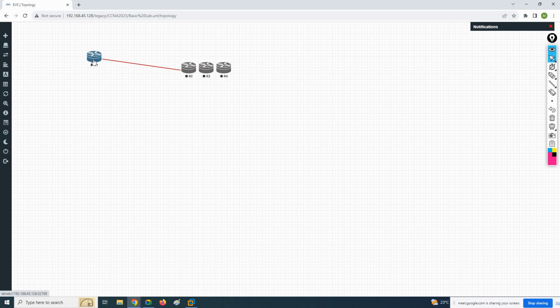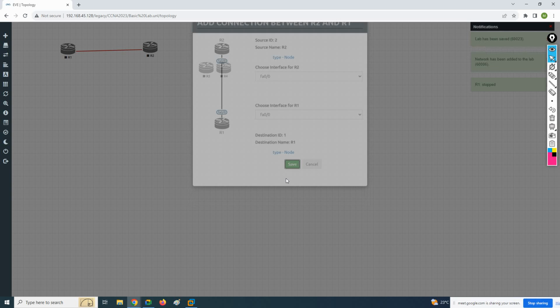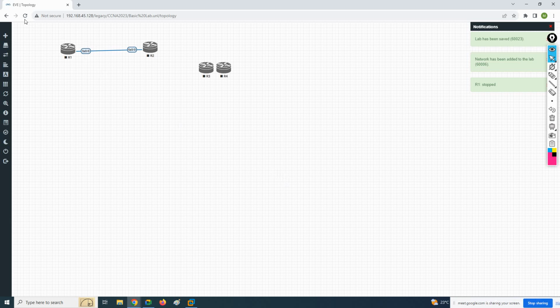If you see, it is showing connected, but it is not connected. If you refresh, see, it is not connected. So if we are using the community edition, we need to switch off the device like this. Then you can connect, it will work. If you see, I connect, now it is working. Even if I refresh, it is connected.